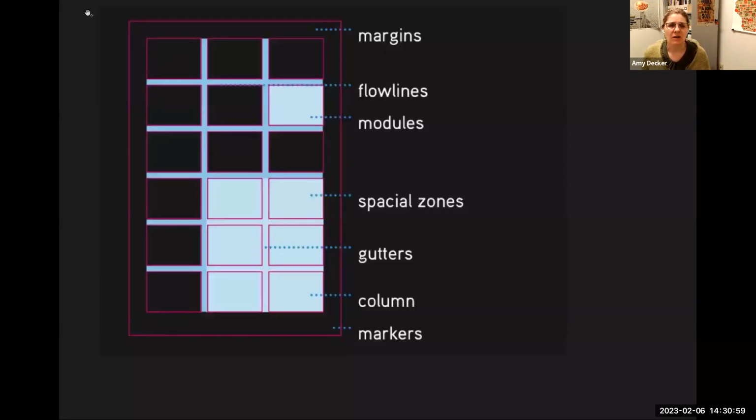So here's the overall graphic of how this works. So you have your margin, which we did for our project we just completed. These medium blue lines are called flow lines when they are horizontal and gutters when they're vertical. The module is one square within this modular grid. You connect multiple modules together to put a picture here or a paragraph of copy or whatever you want. That is a spatial zone where we connect them all.